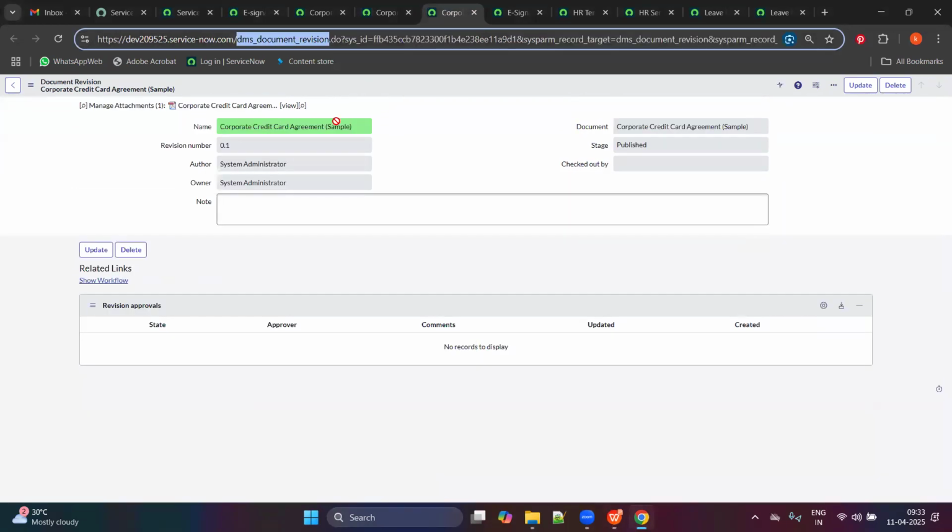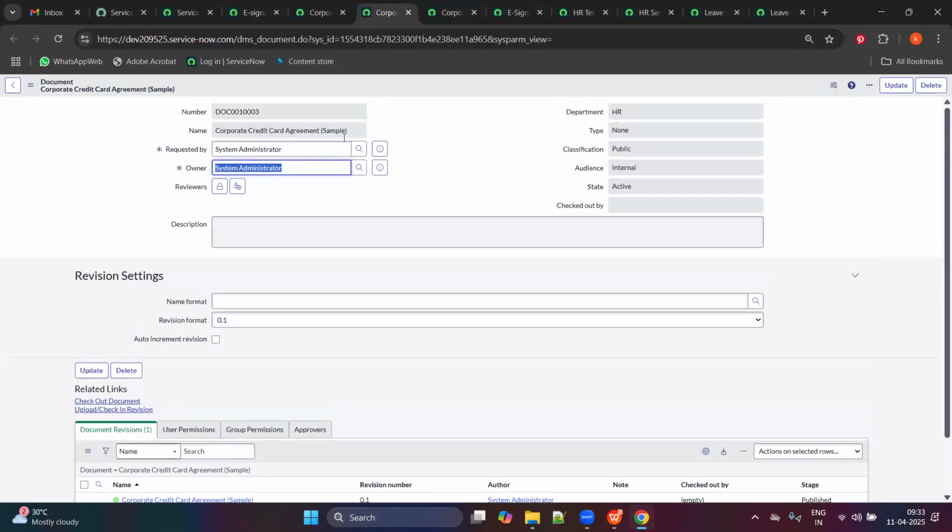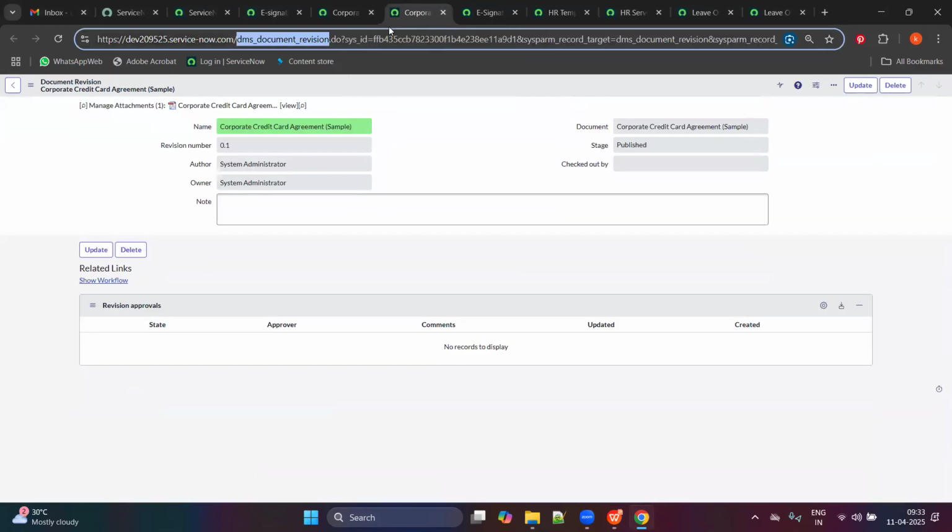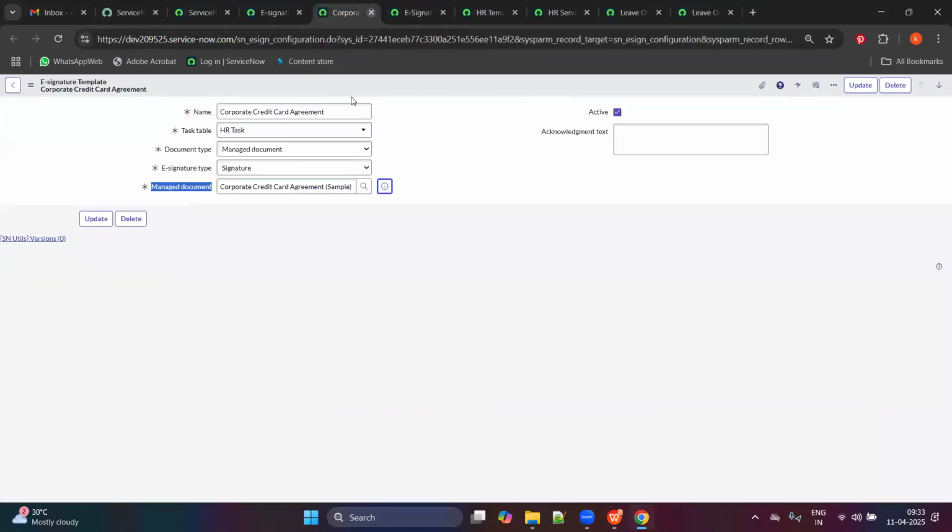I can just simply remove it. I can simply upload it. I can just edit it and I can upload it here, right? So that this document will be available, right? The same way, if you want, you can create one, right? So this is the e-signature template.